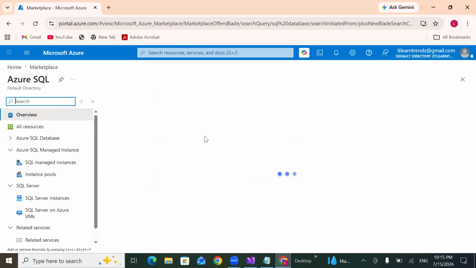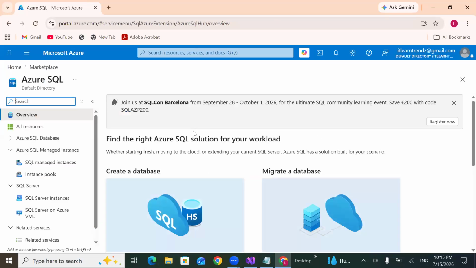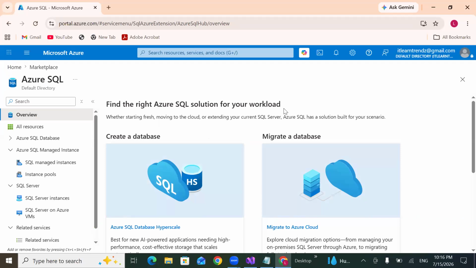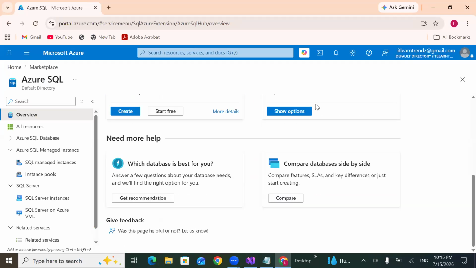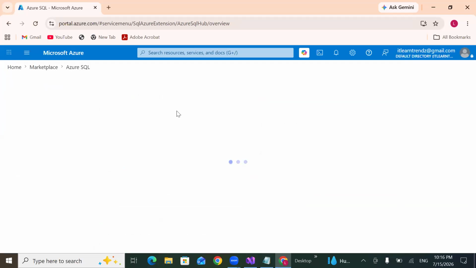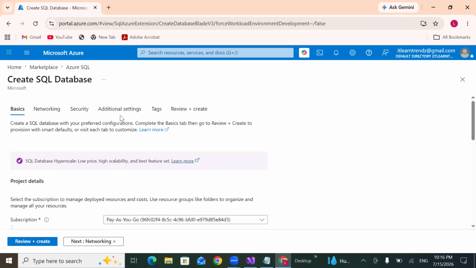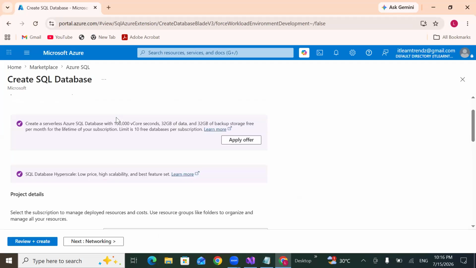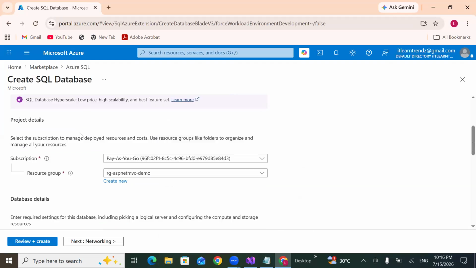Create Azure SQL. Do you really need Azure SQL? Create. Now here you don't need to apply offer and all, not required. Just go down.